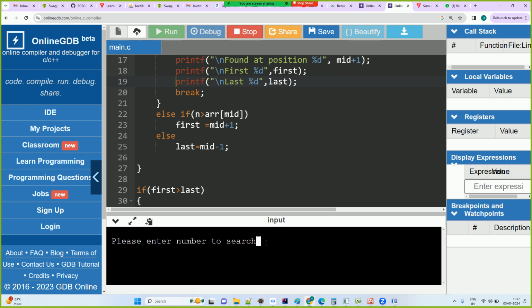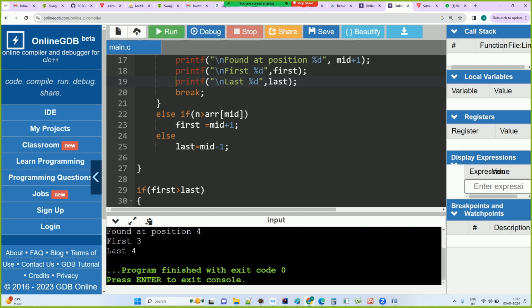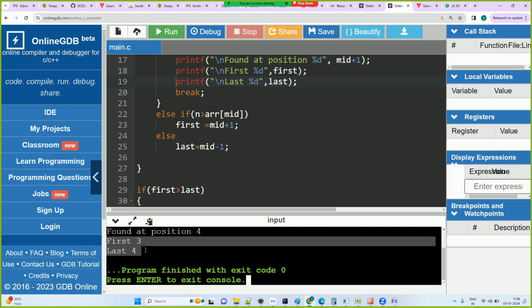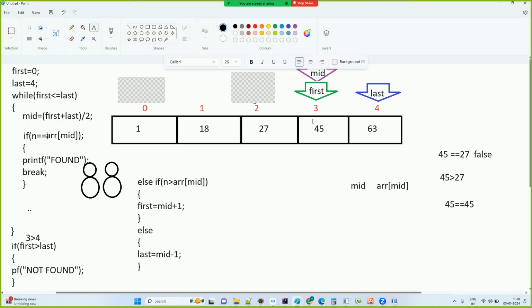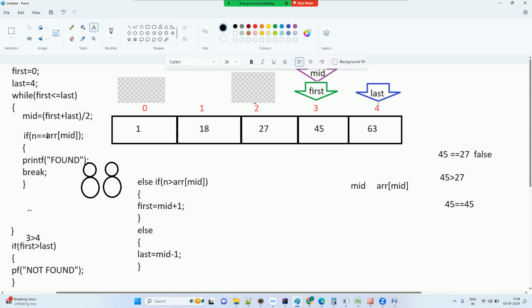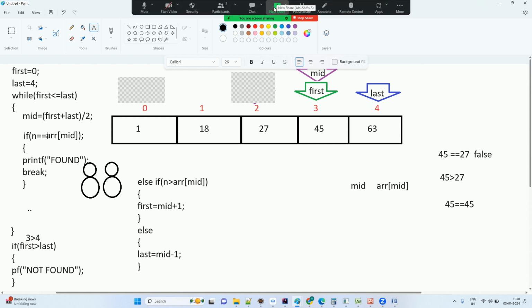So if I run this code, search for 45. First is 3 and the last, right? When we had done over here, remember? 45 we had searched. The first is 3 and last is 4. Okay. You've told me that you know about the time complexities. So what is the time complexity of this algorithm? Yeah. O of log n, remember?